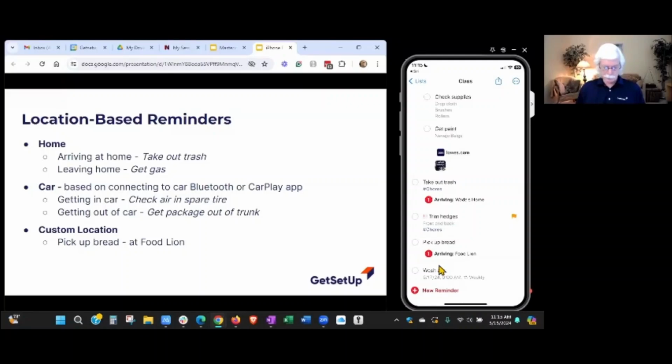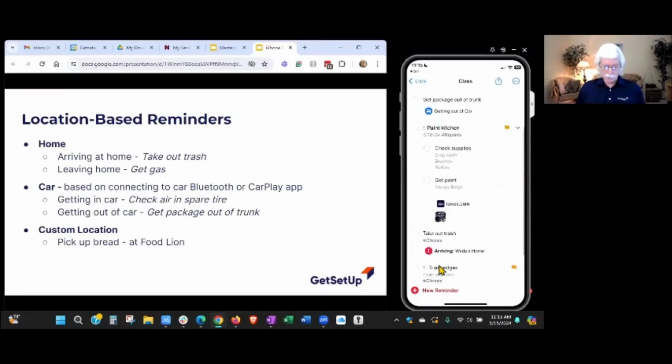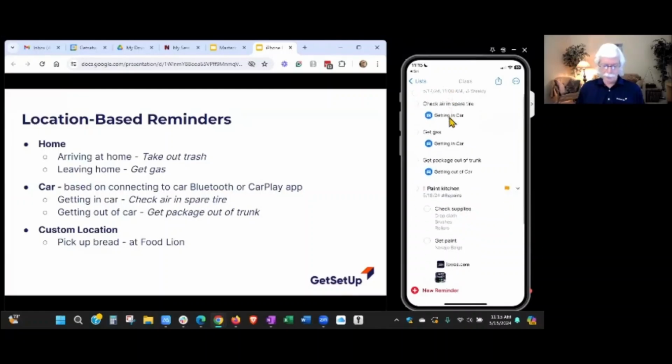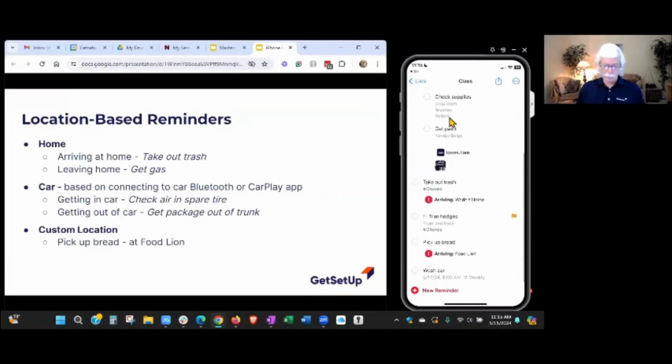Yep. Good questions. So I'll show you a couple of these that I've got here set up. I'm not going to do all these just to save time, but I got the one get package out of trunk when I'm getting out of my car, get gas when I'm getting into my car, check air in the spare tire before I get in the car again. So you can see if you've got any of those location-based reminders set. Really handy. I love those.